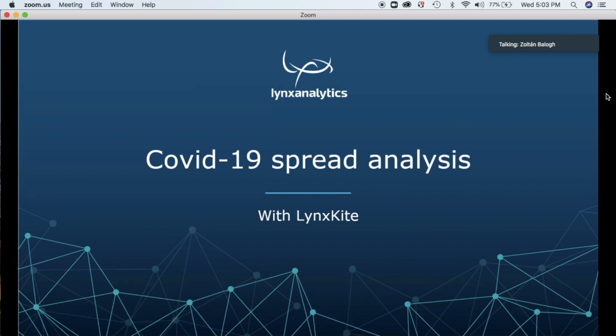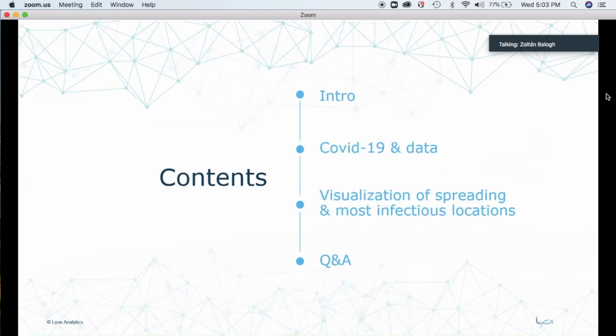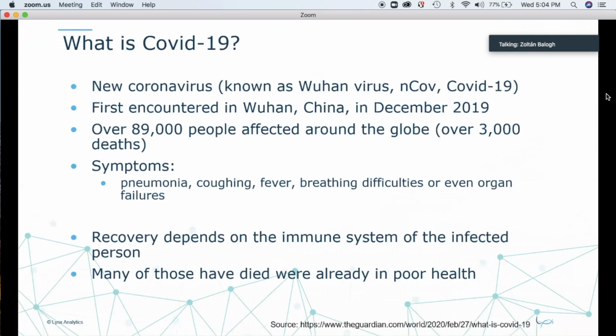So, hello everybody. My name is Zoltan, and I'm gonna do the first half of the presentation on COVID-19 spread analysis. First, I would like to talk about COVID-19 in general, in a nutshell. After that, a little bit about the publicly available data. And after that, I will go into the visualization of the spreading, and I would like to give you some critical insights about COVID-19.